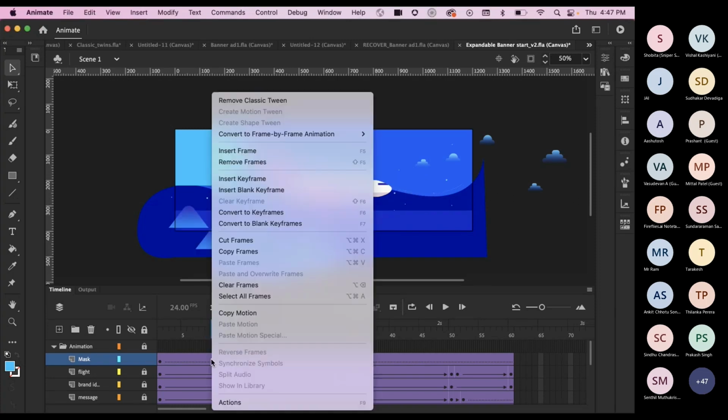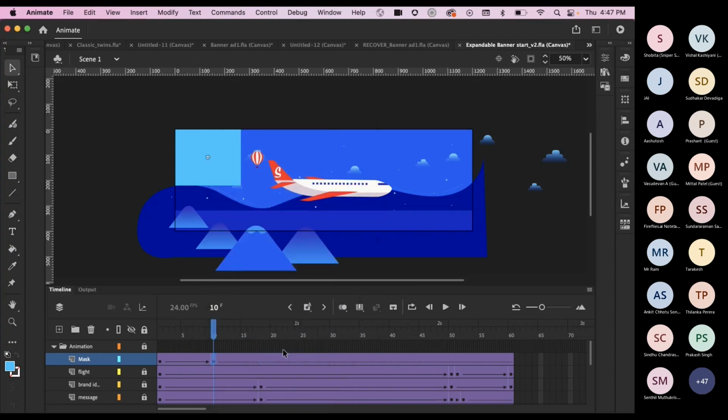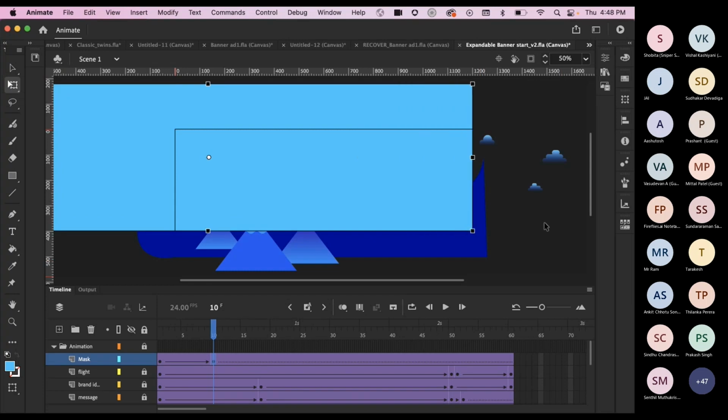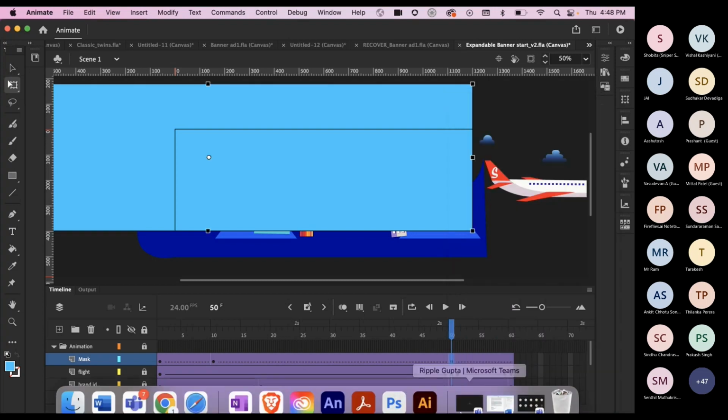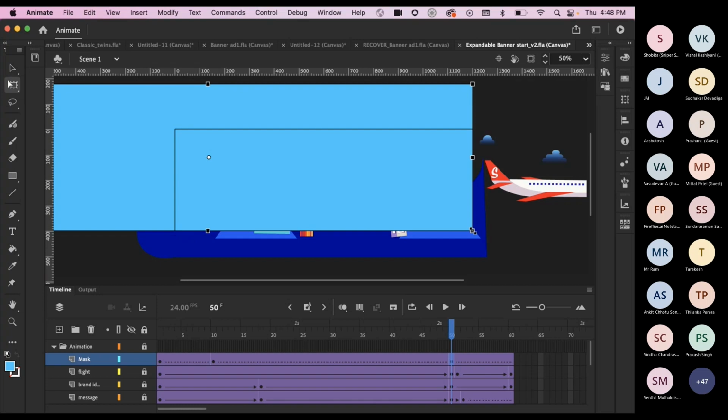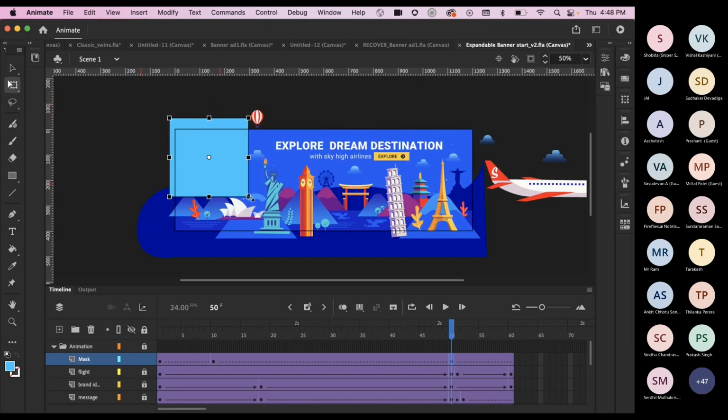Let's try this area. Insert keyframe. So here I have the keyframe, and next I want to drag the square to cover the full shape of it. So here I want it to appear like this. Now I'll make it a full banner, because I want to cover up the entire scene. And next I'll move to this 50 keyframe, where I want this banner to be expanded again as it was originally. So here I'll add a keyframe, and then I want to reduce it to how it was earlier, to the same size.